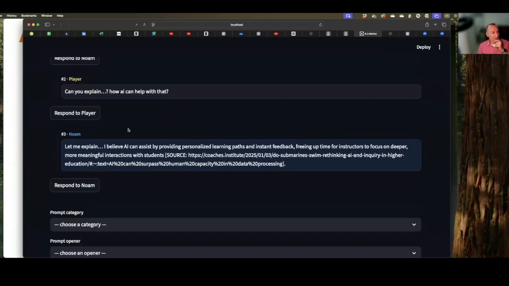That's me, the player. Noam: let me explain. I believe AI can assist by providing personalized learning paths and instant feedback. So it's already making some sense to me in a small way. Again, early days, just a random language model, not a bespoke one or something that I have more faith in. Later on, I'll show you how I set it up to be this clever.